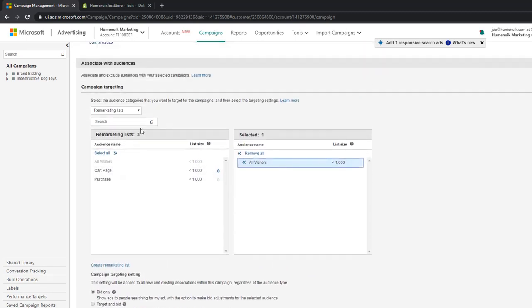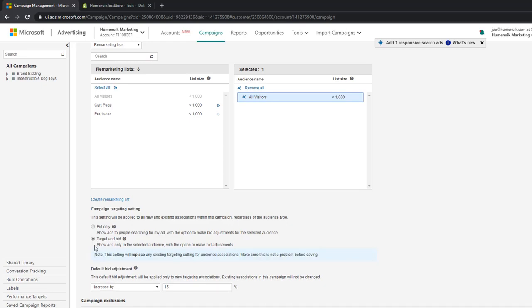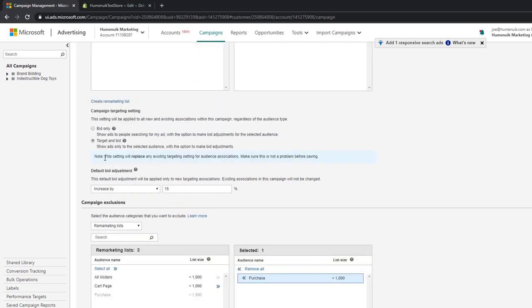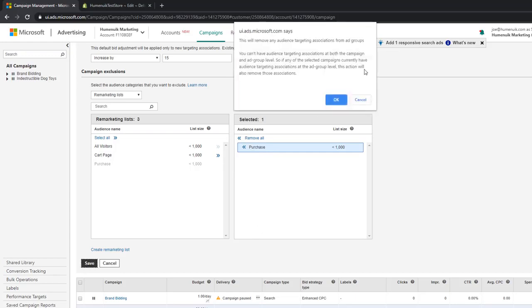Click on Add Targeting, select Audience, Remarketing Lists, and let's move over our All Visitors list. We will select Target and Bid under Targeting Settings. Remember, this is for when we're duplicating the campaign to separate our cold audience and remarketing lists. The default bid adjustment is set to 15% to start. You want to pay more for people who've already searched and landed on your page once. Now, click on Add Exclusions, select Audiences and Remarketing Lists. Move your All Purchases audience to the right, click Save, and we're all set.